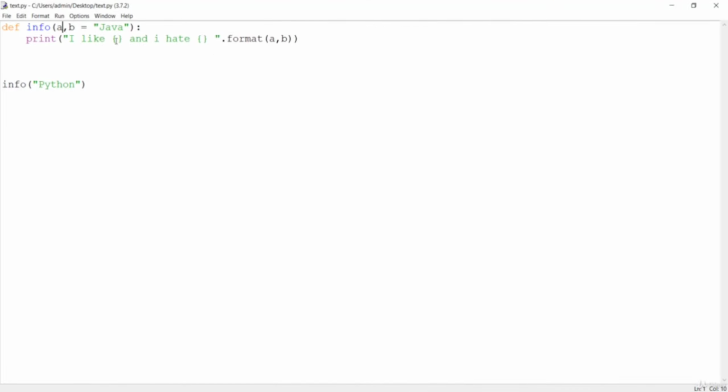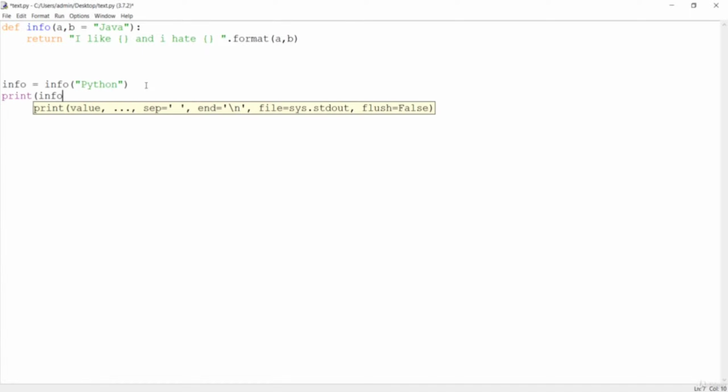So let's see, instead of print, what I want to do is I'll say return me this string by formatting. And now because it is returning something, I'll just catch it over here. So I'll say info has been cached, and let's print this info.